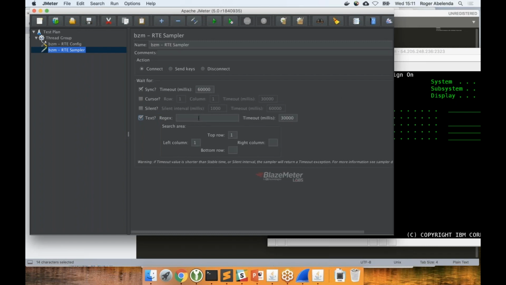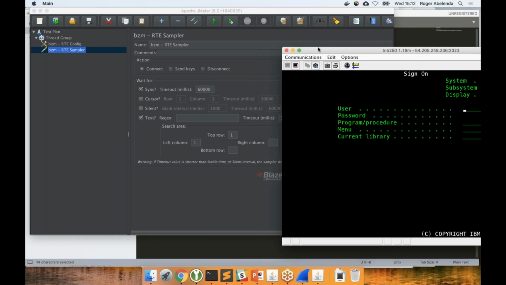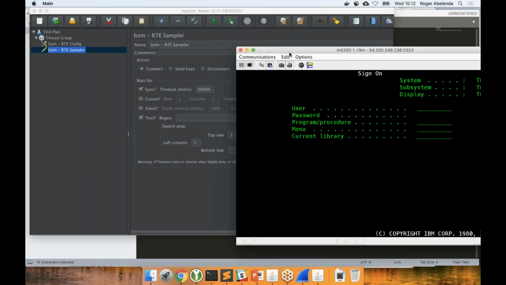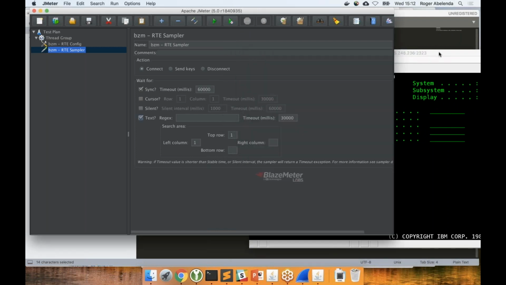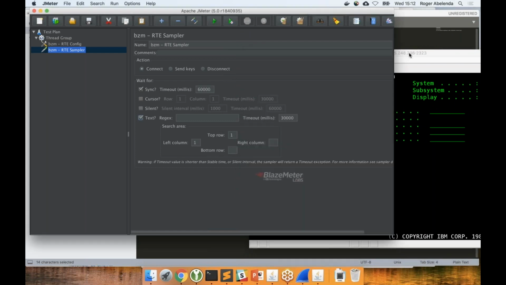So the plugin will wait for that particular text. You can use a regular expression here and wait for that particular text to be on the screen. You can also specify a search area to narrow down the area of the screen that you are going to use for searching. This will make things more performant than searching the whole screen, and it also makes it more specific, because the same text may be duplicated in several parts of the screen and you may be interested only in some part of it.